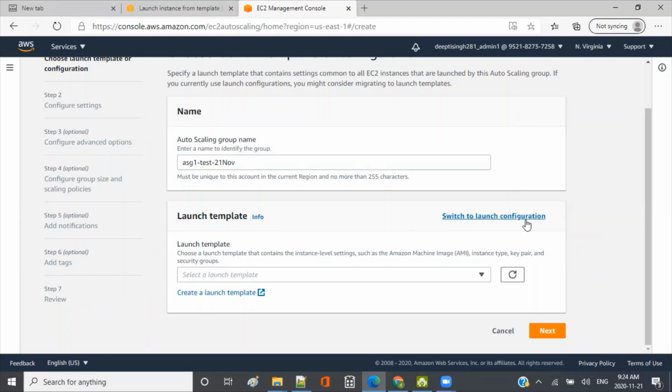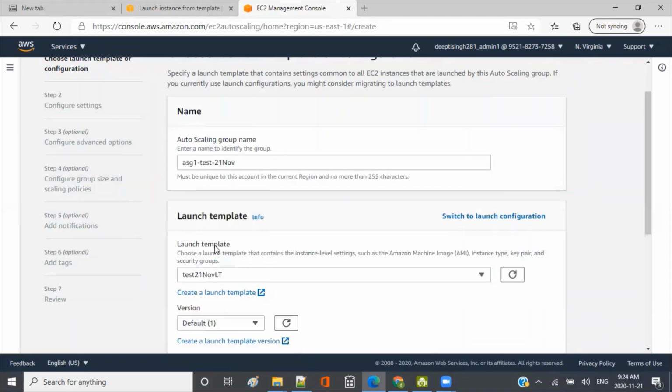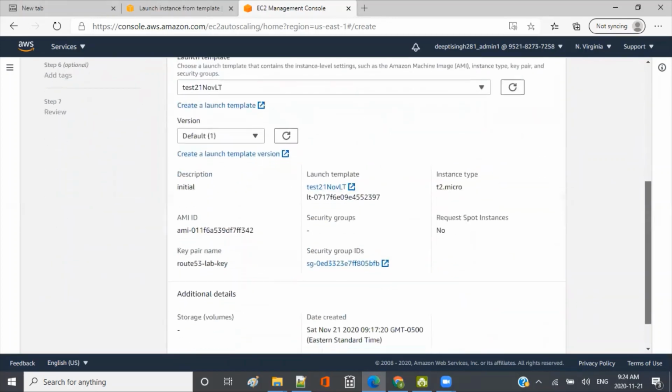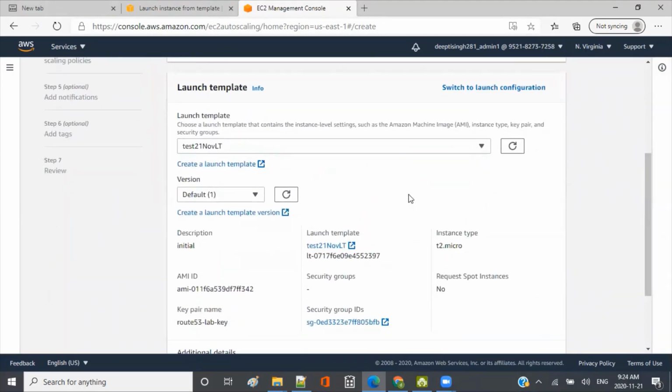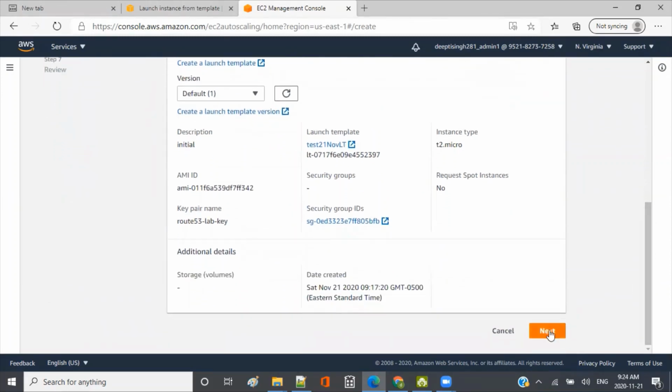I think we did this in one of the labs earlier. But launch template is the better way of doing this, because it has more features and it's more powerful. And then the launch template that you want to use, I want to use this one, test 21 November launch template. Okay, and for version I don't have any, so only the default version. But if you create more versions for this template, you can do that as well. Okay, so go to the next.